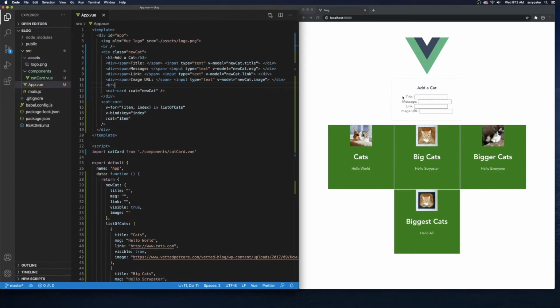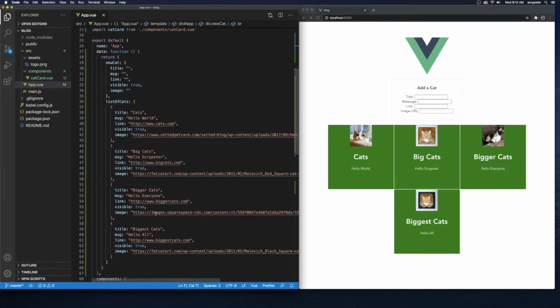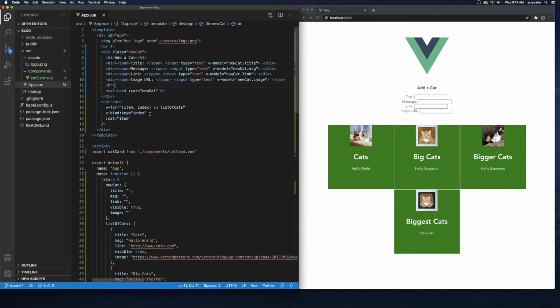We have this form right here, and it takes a few inputs. We have title, message, link, and image URL. What we want to do is add a button down here so that we can add this new information to our list of cats, which is right over here. So we're going to use a method inside of Vue JS.